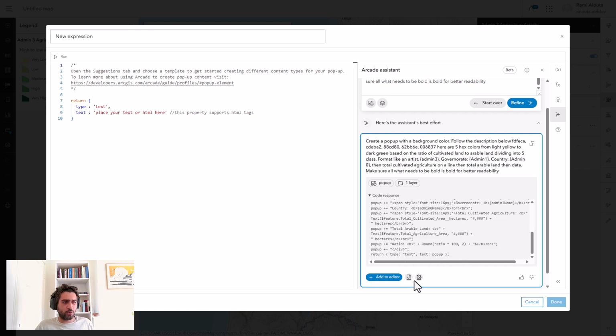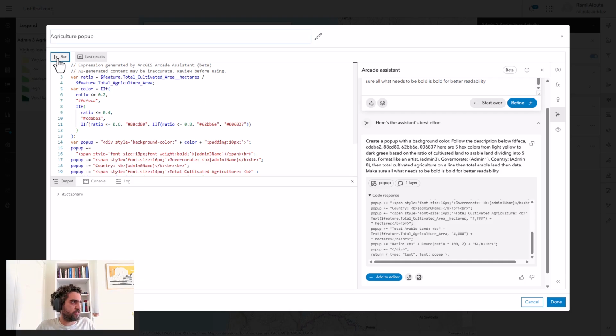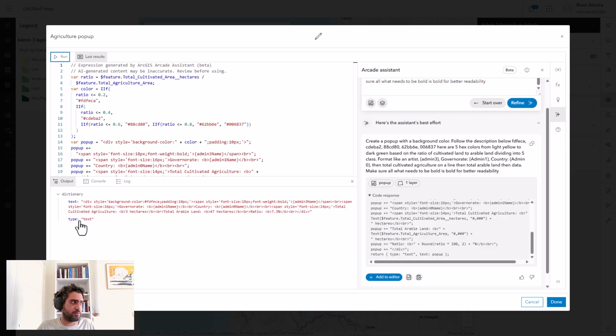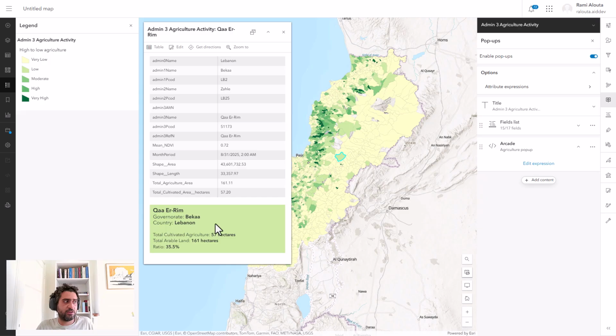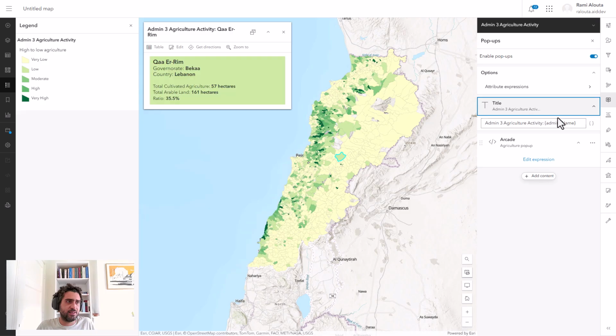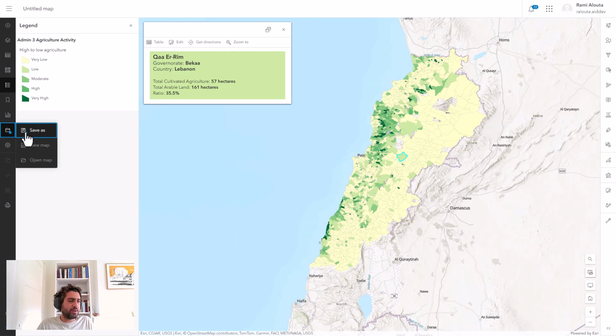Since I have some, I don't want to add it. It might create some issues. I'll replace all code and give it agriculture pop-up title. And then certainly hit run for a test. This gave something back. It's type text. It's what we want. Click done. We've got that here and you already see it on my screen, right? I'm gonna go and delete this. The title can be empty. I've already got the naming in there, so I can get rid of that. And there you go.